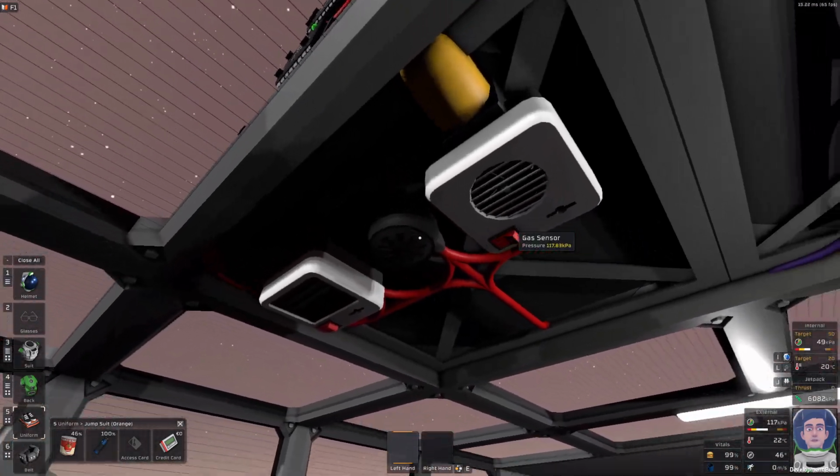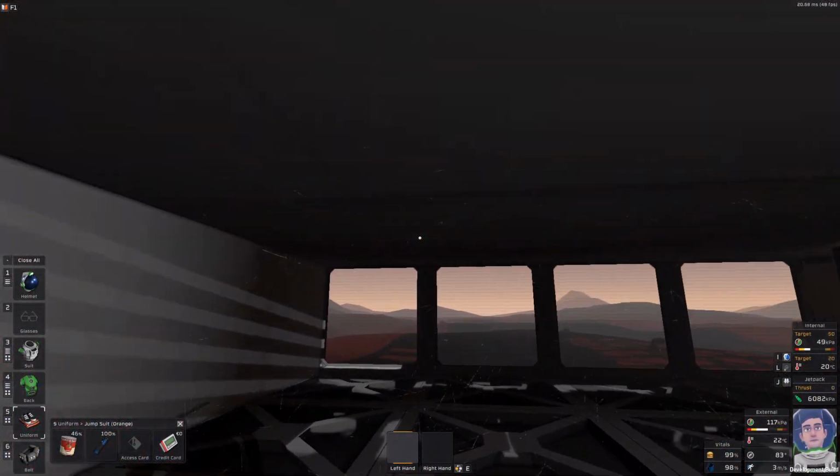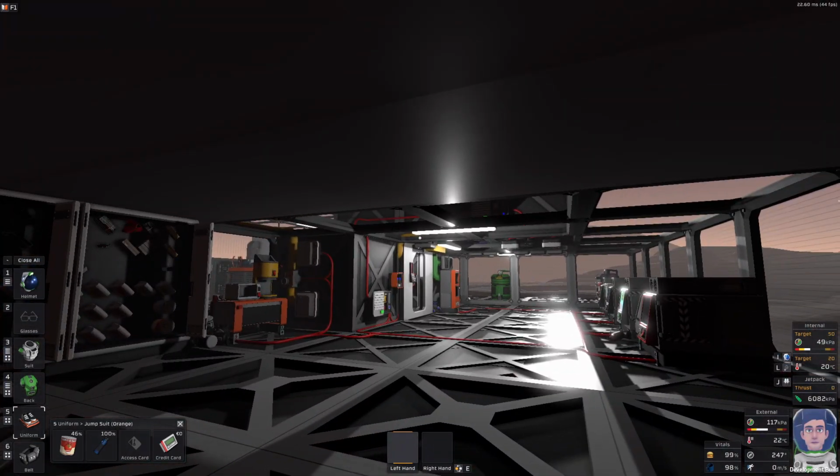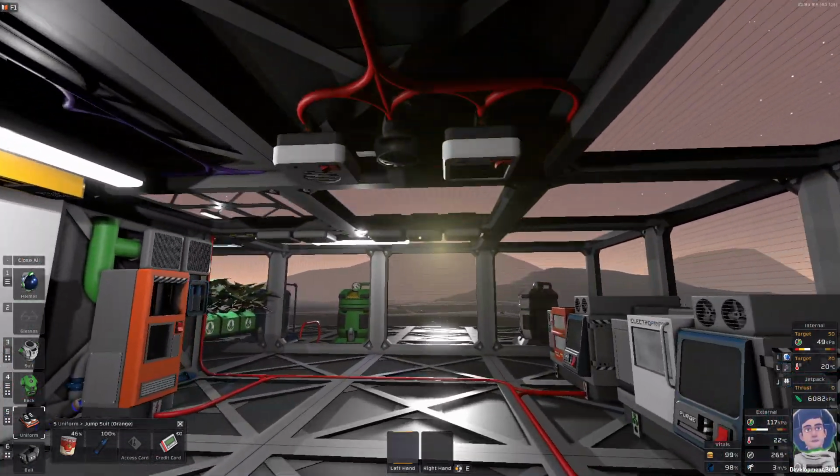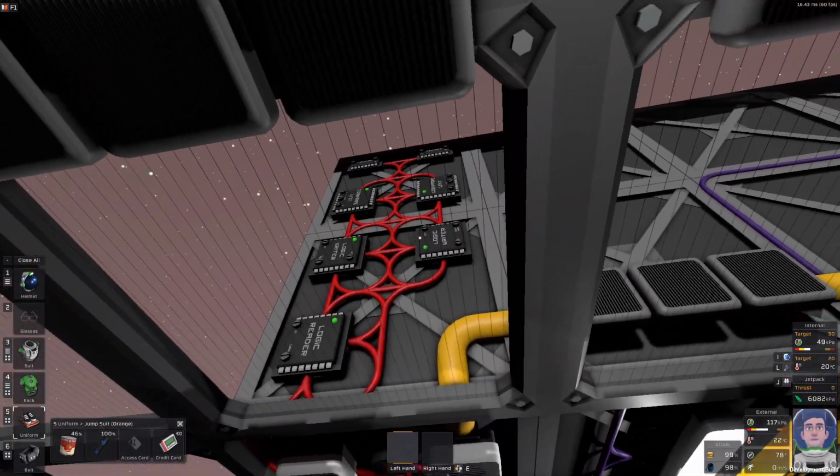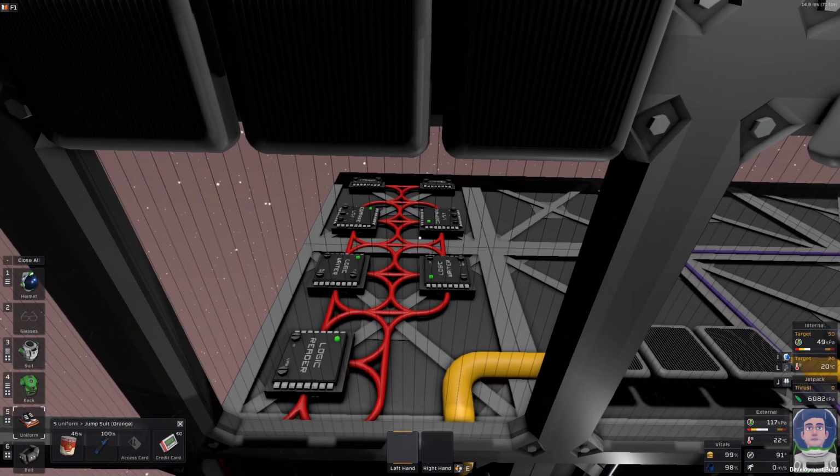So we're actually going to do two things. One, I'm going to move this all the way down over here. And number two, I'm going to redesign this.